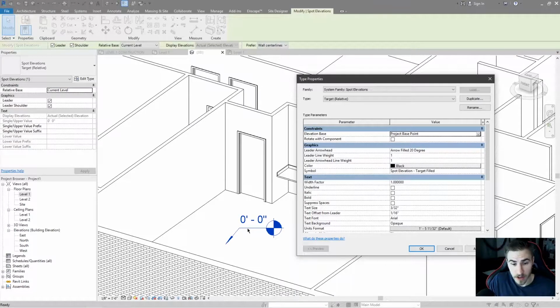it's set to 0, 0. But in others, the way I work most of the time, I've got all my level 1s at 100 feet. So instead of saying 0, 0 would technically be 100. So again, you can set that through your project base point.